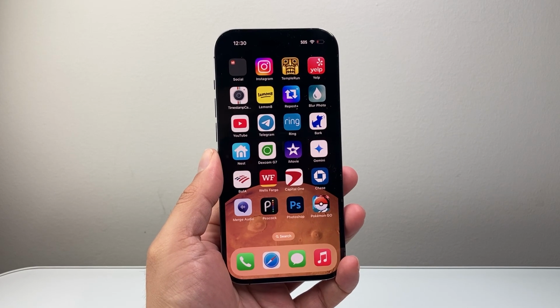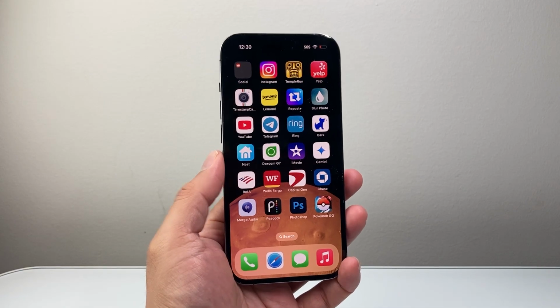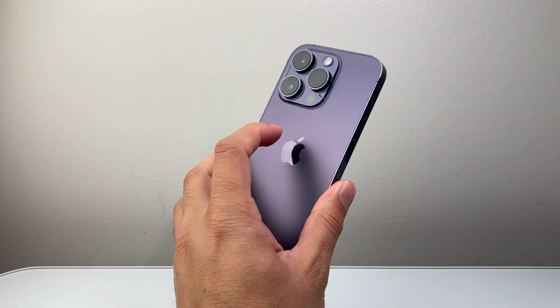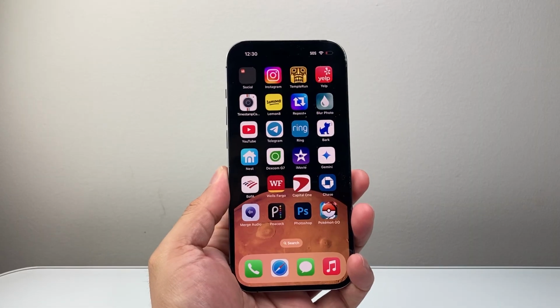In today's video, I'm going to show you how to add a back button on your iPhone where you can double or triple tap on the back glass on your iPhone to perform an action.